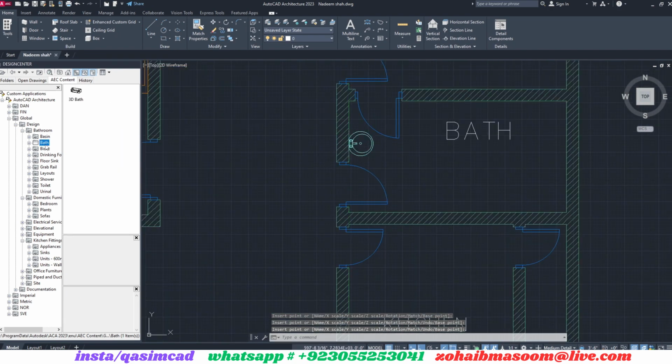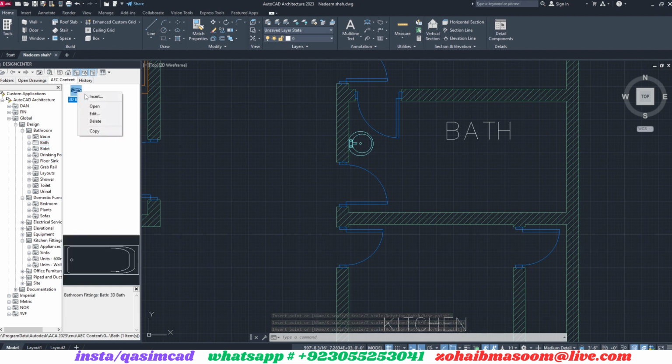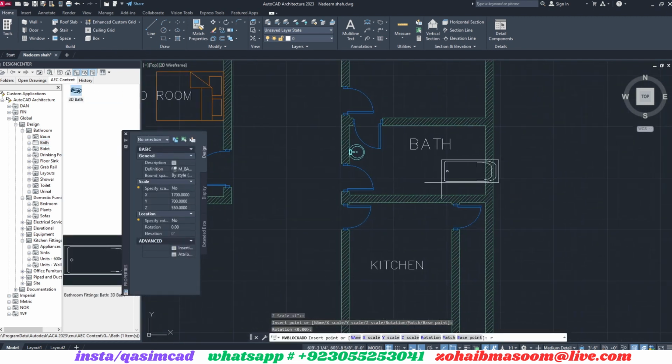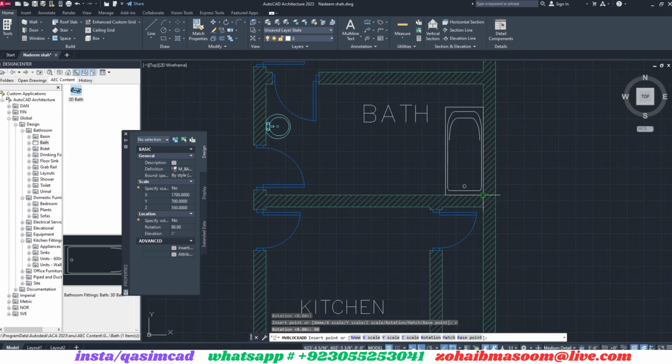Now go to the bath tab, select the bathtub, and also place it like before. If you need to rotate the block object, just type R, press spacebar, and enter the angle value of the rotation like 90 or 180.